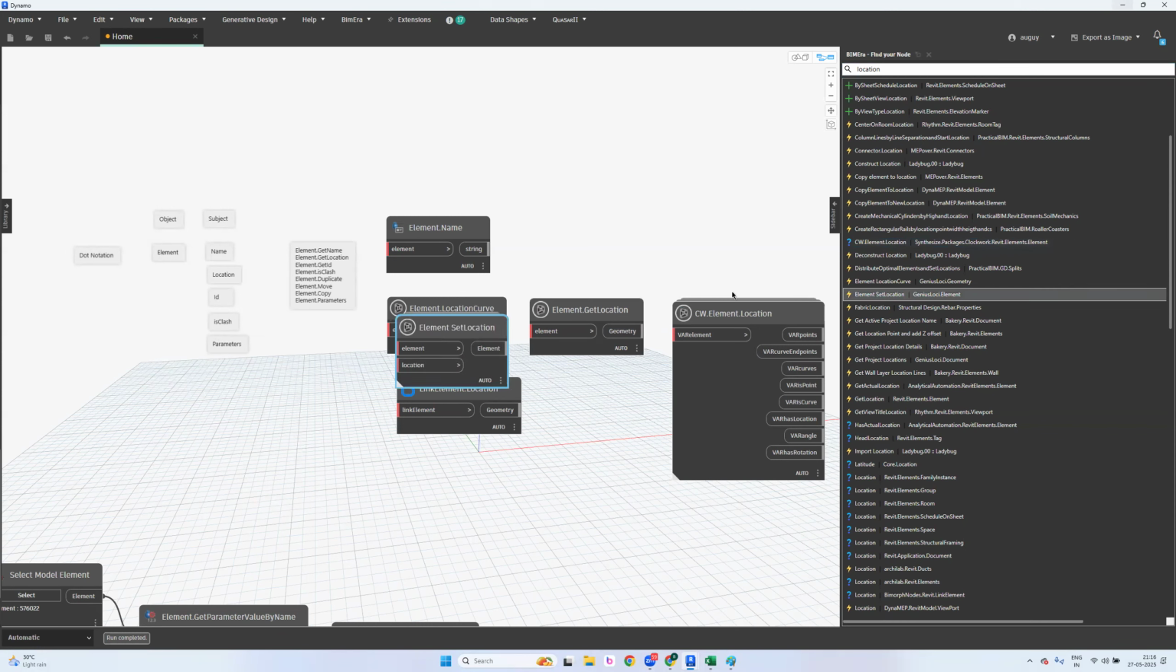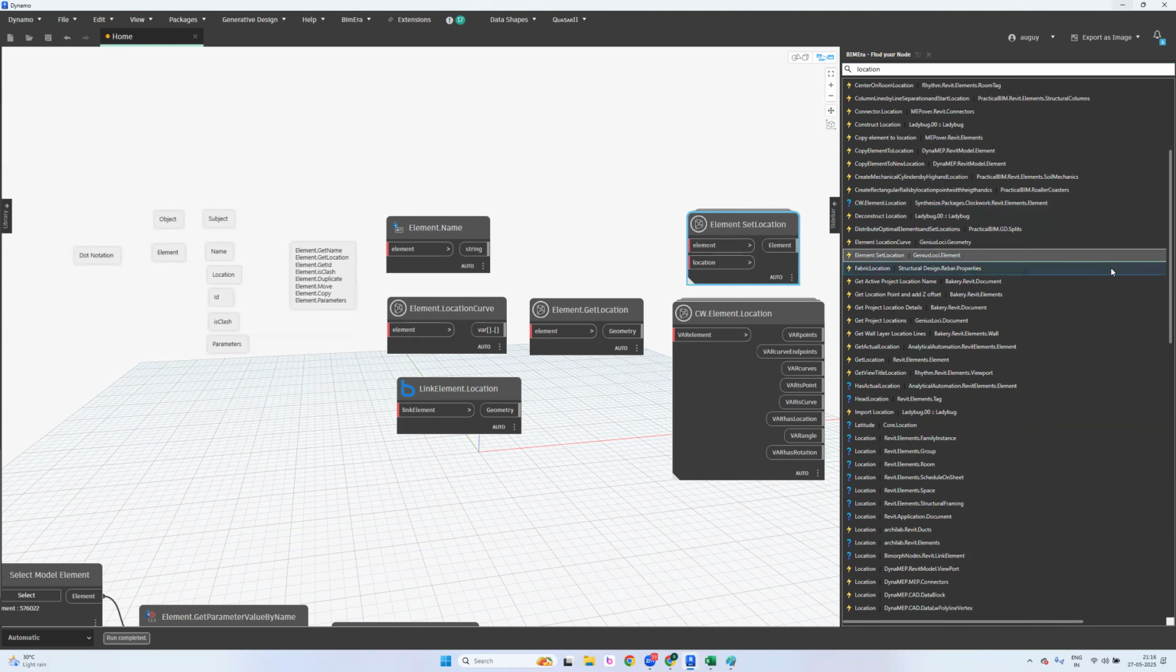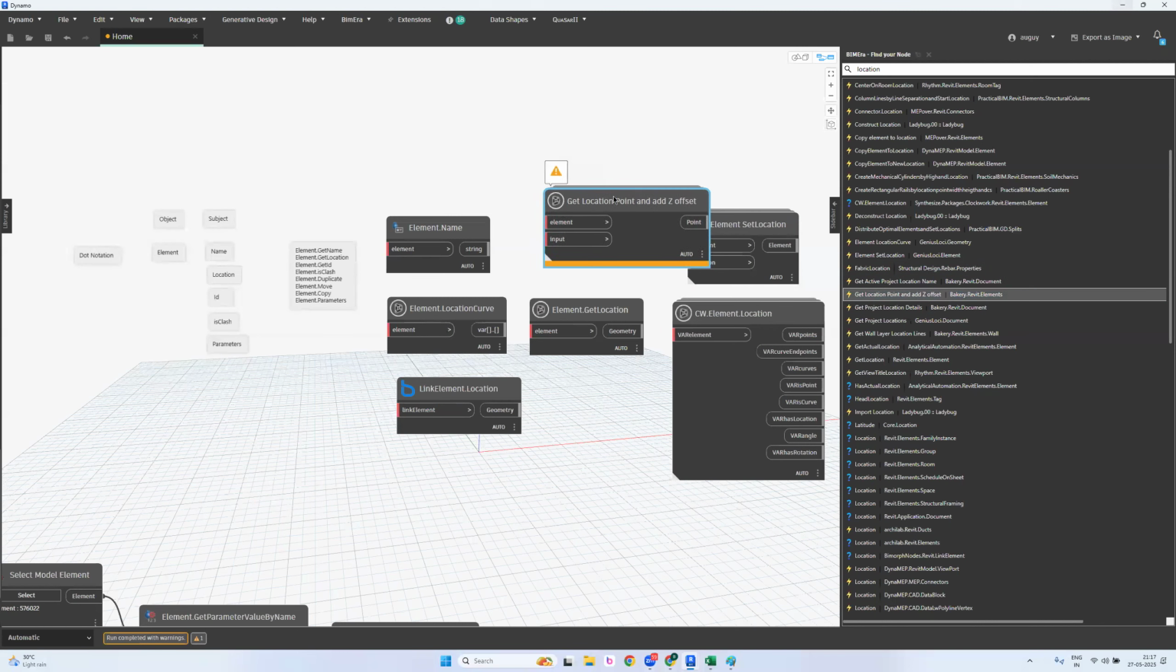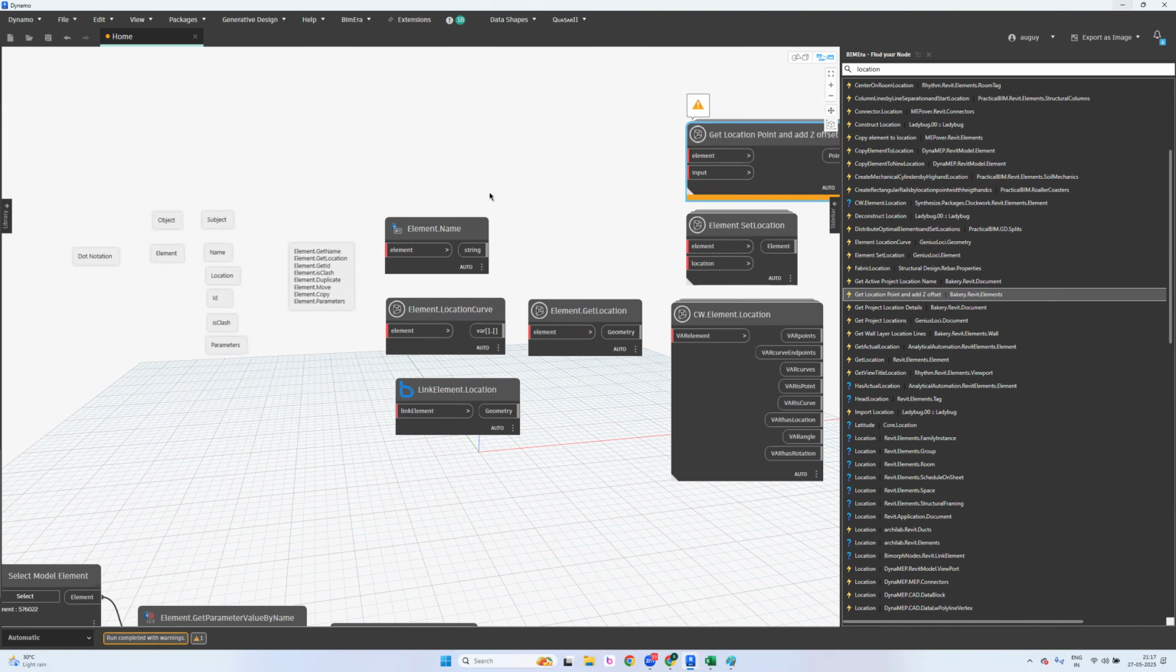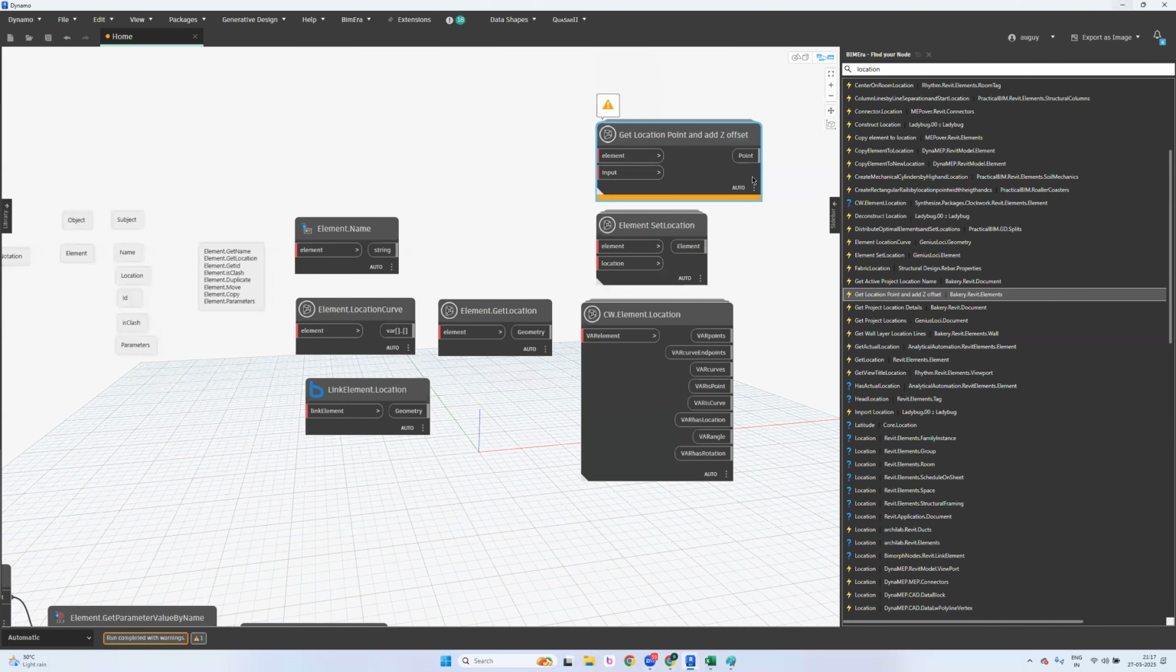So this is element set location as explained before. This is again. You can change the Z offset and add the Z offset, or you can remove the Z offset as well. Get. See, there are a number of these. I think this is the same one. Yeah, it's the same one.